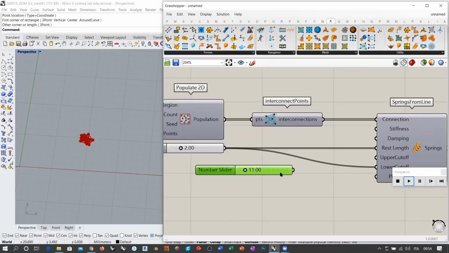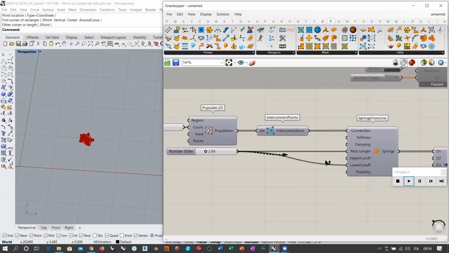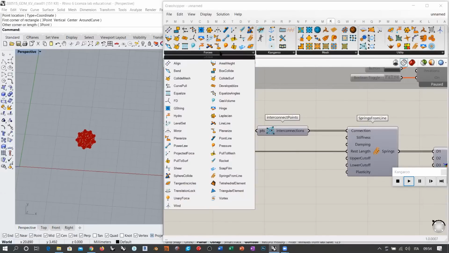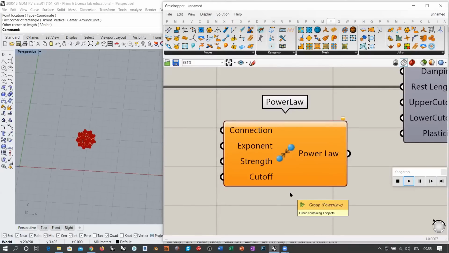So the easiest way to do this is to use another goal which is present in Kangaroo 099 and is no longer present in Kangaroo 2. You see that Kangaroo 099 has all its forces grouped inside one single list here. And what we're going to use now is called the power law. So the power law is something like gravity, but real gravity, not gravity like G gravity. So it's mutual attraction.